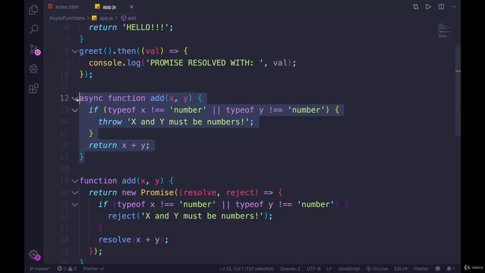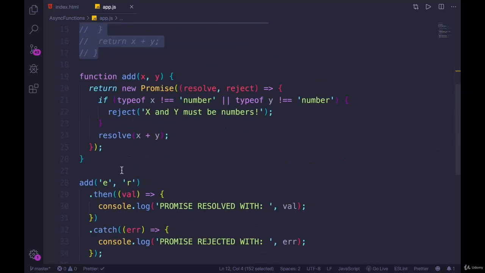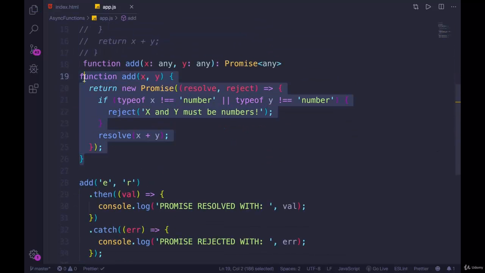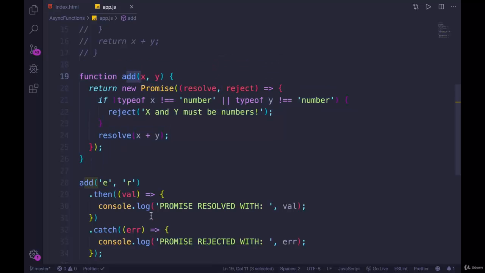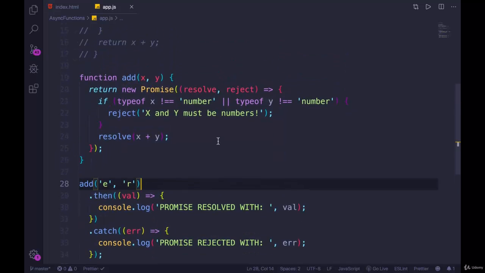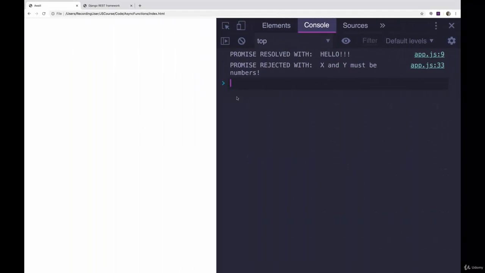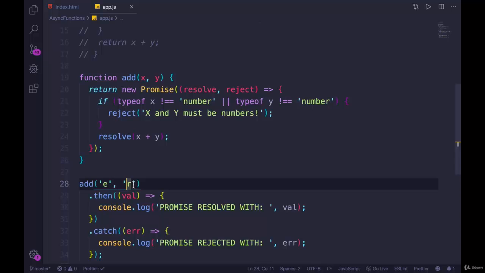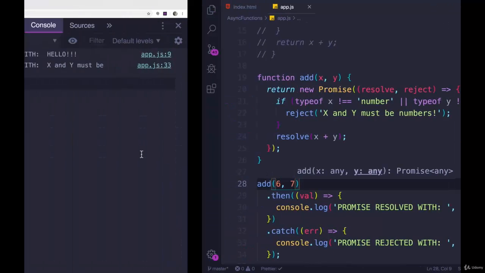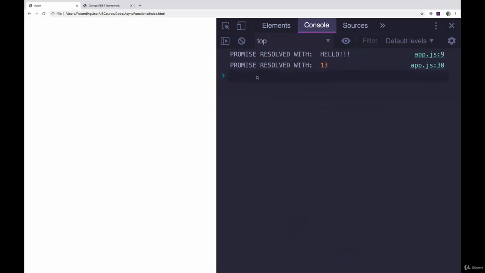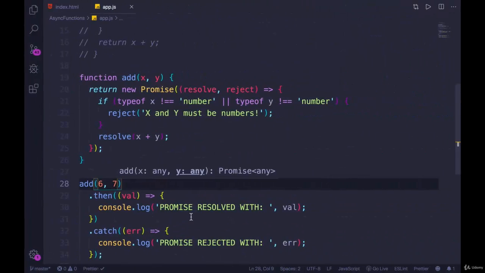So if I comment out my async version, and we take a look at our manual promise creation, it's called add, this code should still work fine. So I should be catching this error, the rejected promise, and we get the same output. If I instead do two numbers, like, I don't know why I keep doing 4 and 5, how about 6 and 7? Refresh. Promise resolved with 13.